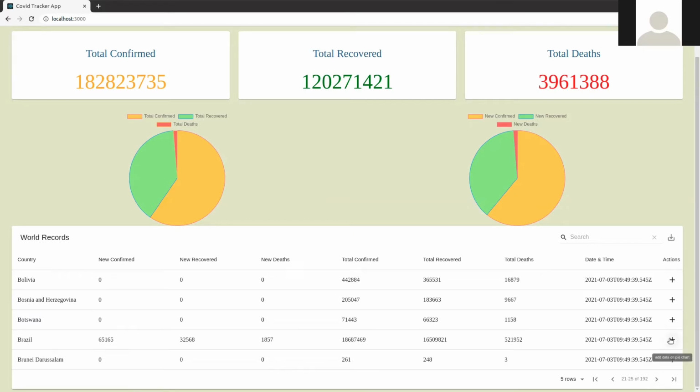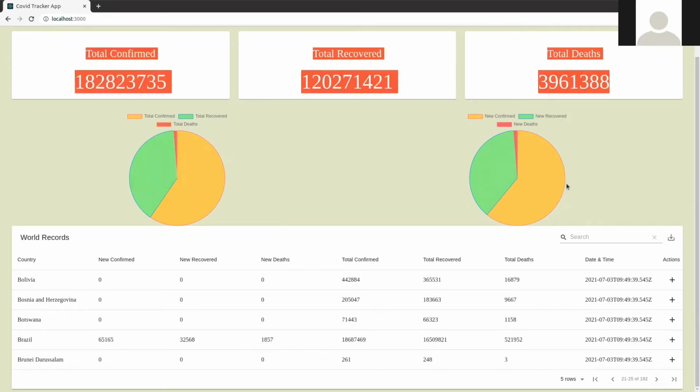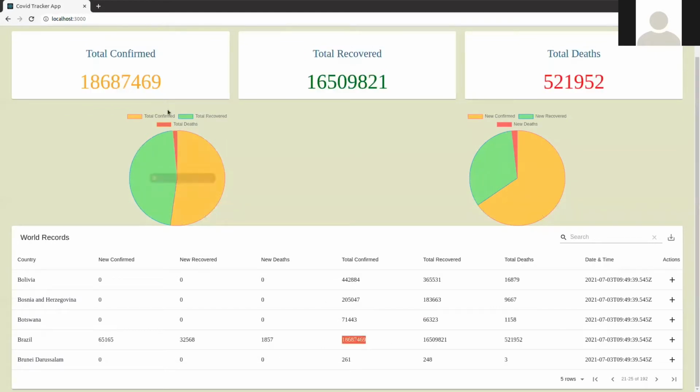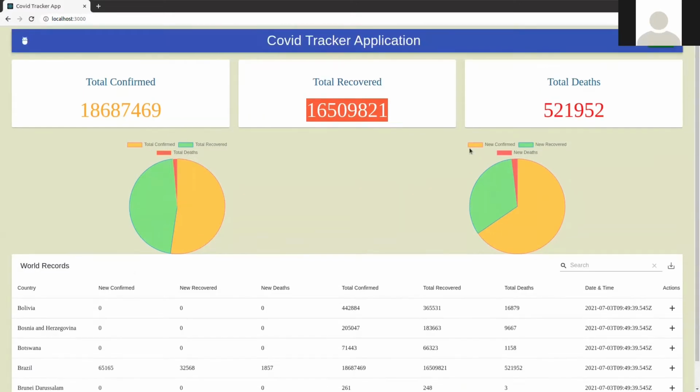If you click on this plus button, whatever record is in that row will be reflected in the showcase and in the pie chart. You can see this data is reflected in the showcase part, the total confirmed case and total recovered. This data is reflected in the showcase and the pie chart as well. So this is the thing we're going to build. Okay, then let's start.